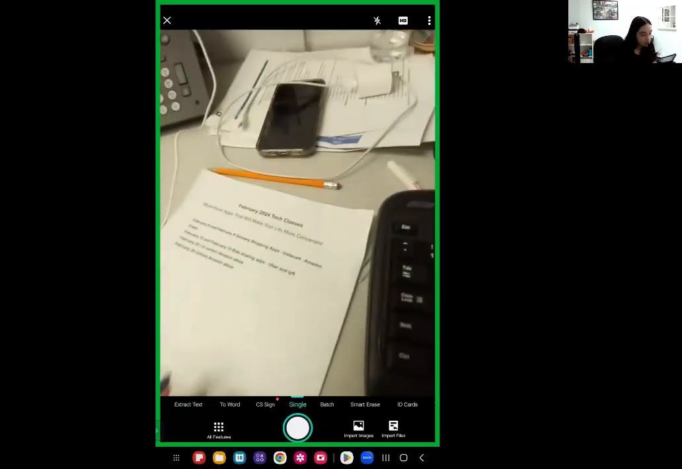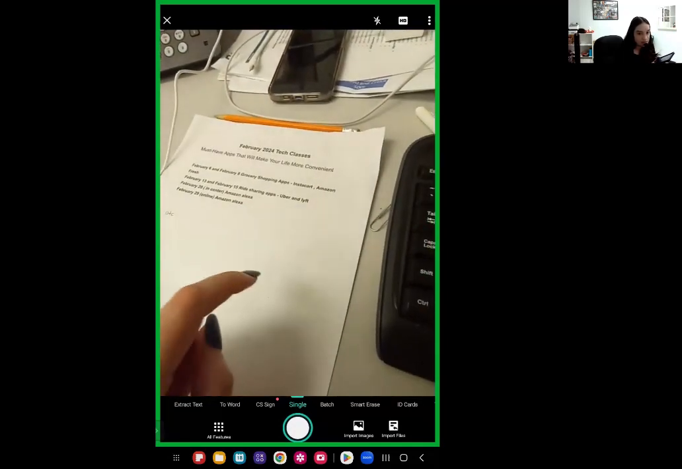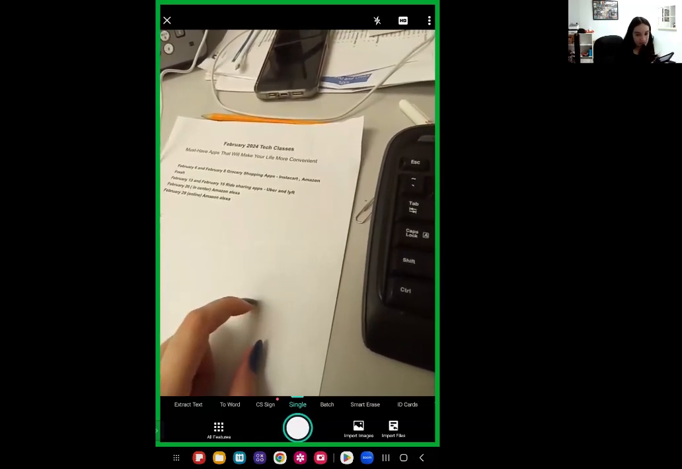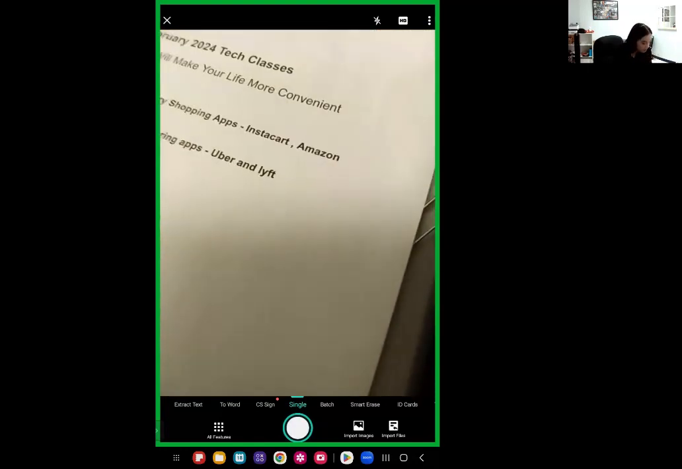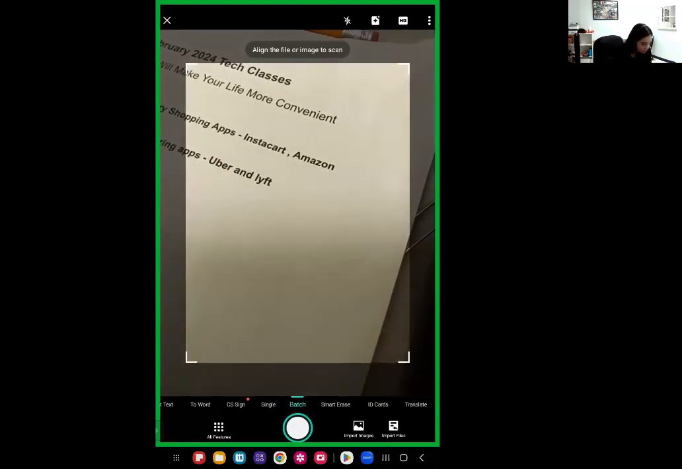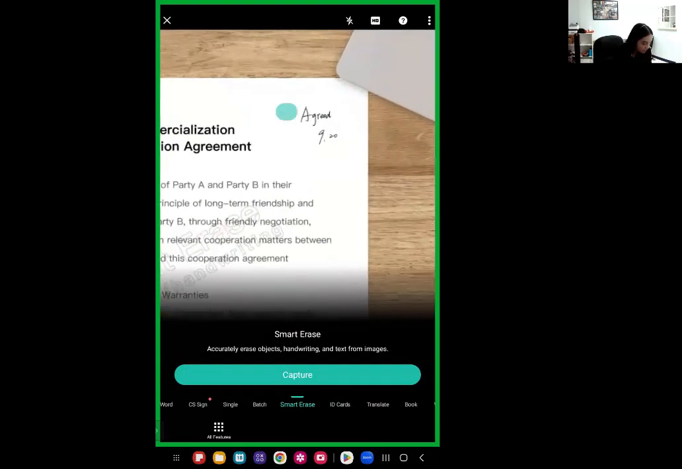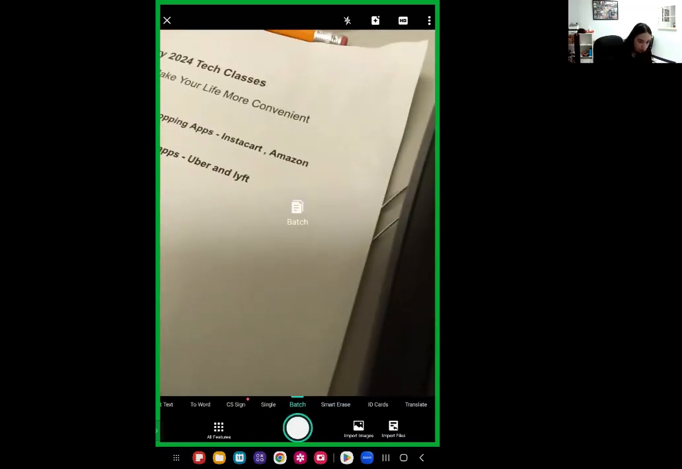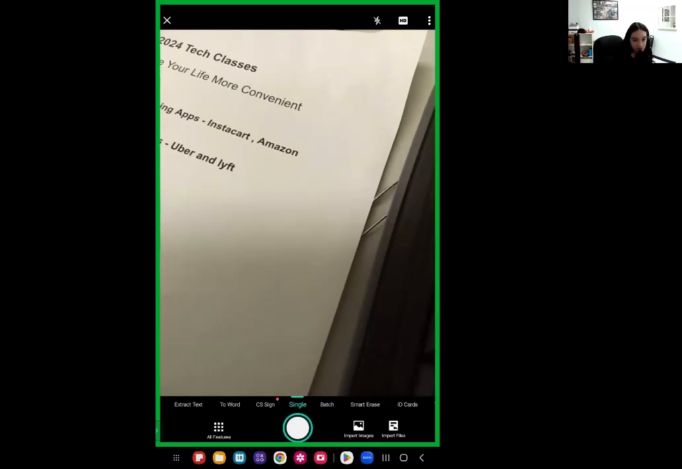So once again, this is the document that I'm going to scan and make into a document. Let's just look at the bottom real quickly. I have some different names, right? I have single. Next to it, I have something called batch, smart erase, ID cards, translate, and so on. You can see that, right? All the way at the bottom of the screen. Those are just different features that this application has.